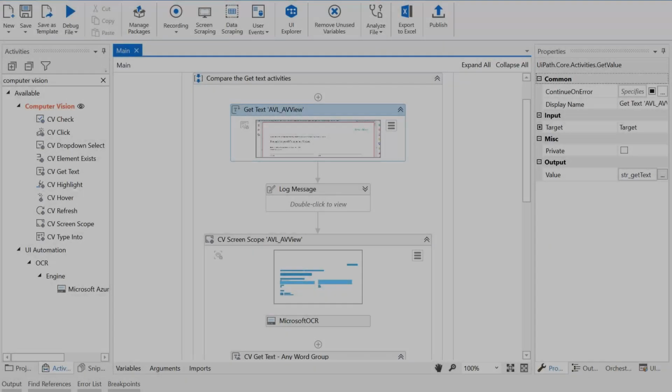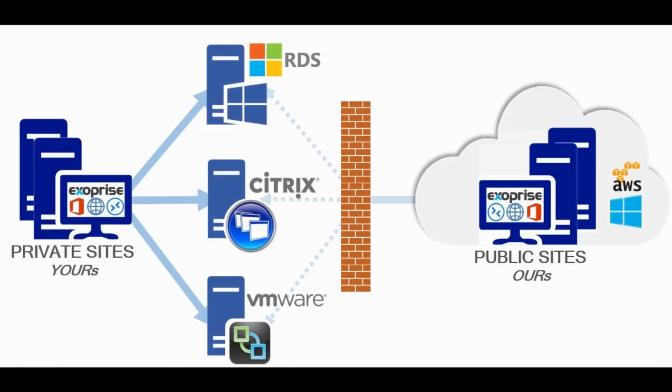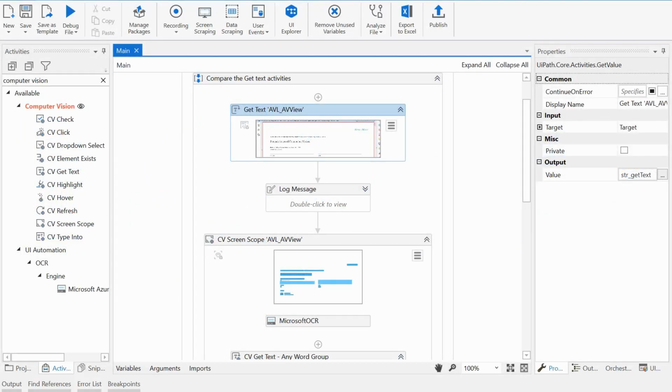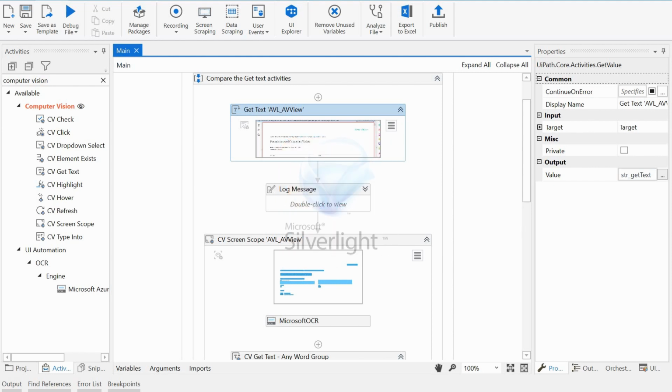So how does computer vision actually work? Computer vision is an application of machine learning where neural networks are used to identify elements such as text inputs, checkboxes or buttons without the use of classical selectors. Computer vision activities, or short CV activities, are created mainly for automation in virtual environments like VMware, Remote Desktop Connection or Citrix. They also perform better than traditional selectors on PDFs or technologies like Flash or Silverlight.